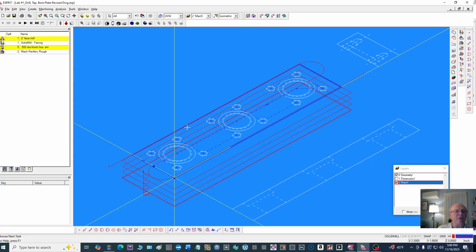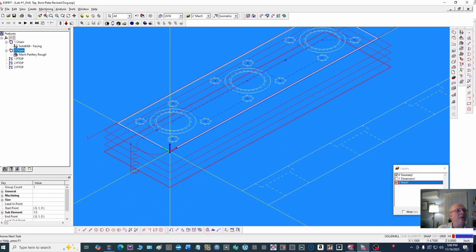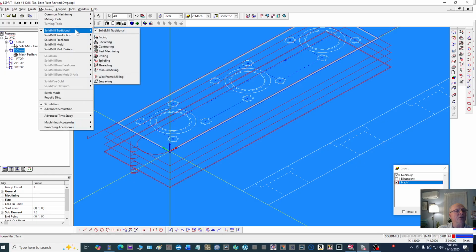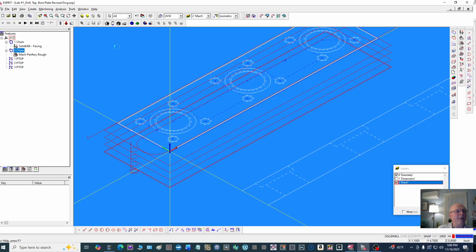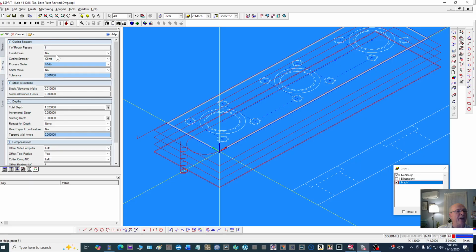I just need to grab the same chain for that periphery, which is this one here. So I grab that same chain, machining, solid mill traditional, and contouring. And this time we're going to just change that. Everything is the same as what we had in the previous, but I'm going to say finish here. All right, it's still the 1/2 inch end mill. The speeds and feeds will be the same. The strategy will be the same, climb milling, but there will be no allowance on the walls now. So it'll be 0 here.